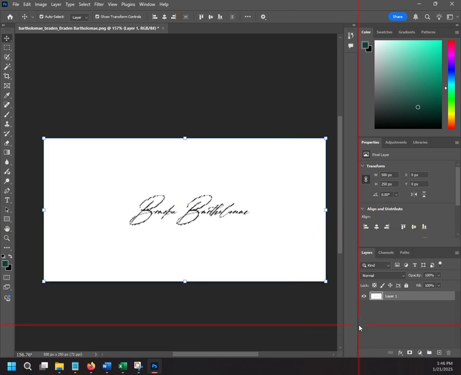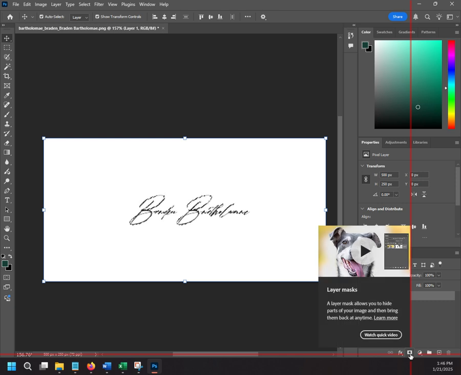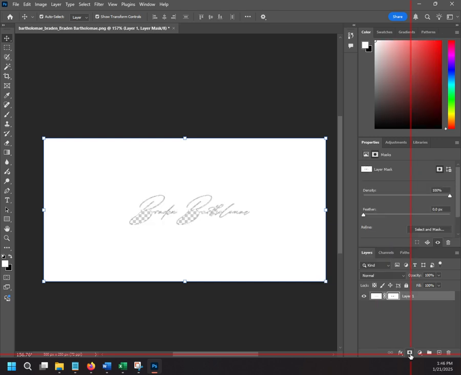We only have a few more steps. You want to click on this button right down here. When you hover over it, it says Layer Masks. It's a white rectangle with a circle through it. When you click that button, it's going to do something like this. We have accidentally punched the text out of the signature and only left what we don't want.